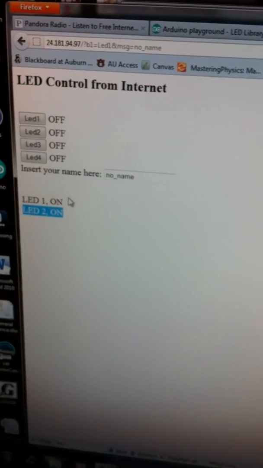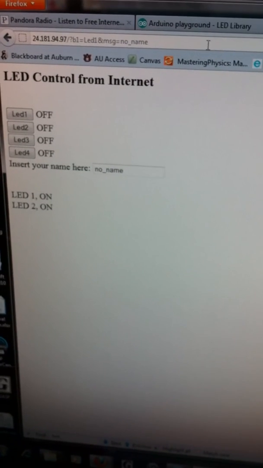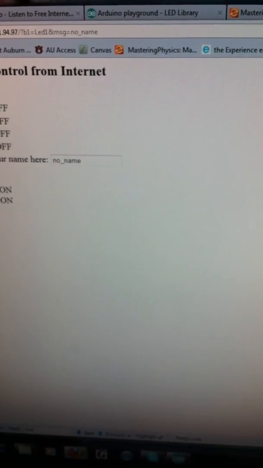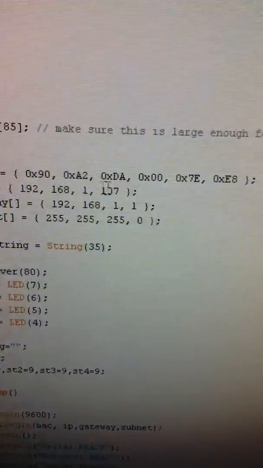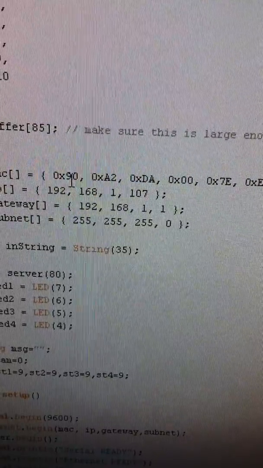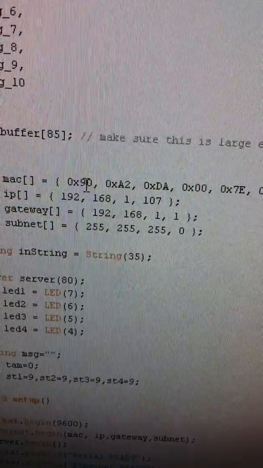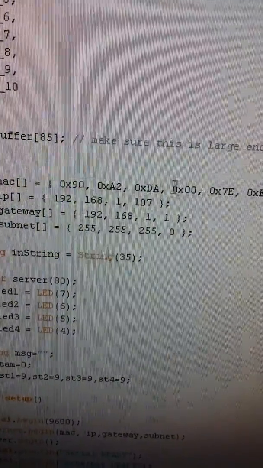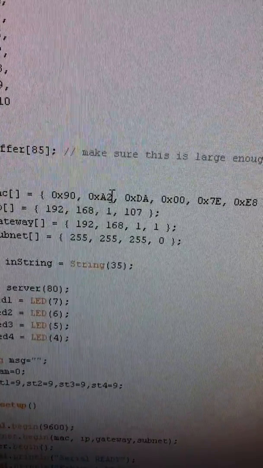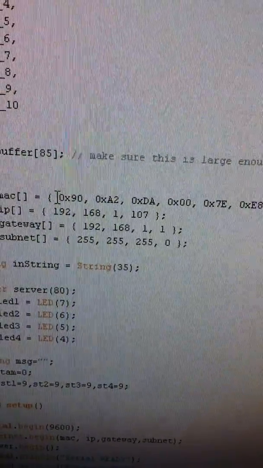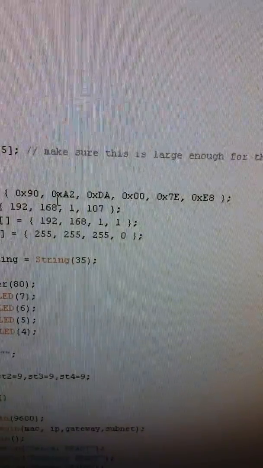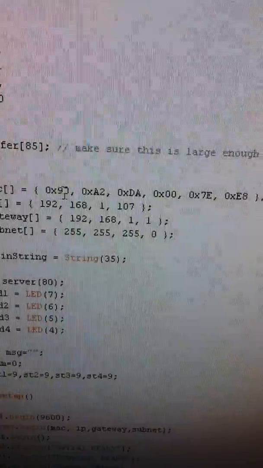I didn't write the code that's running on here. I found it on Instructables and changed my MAC address. Right here, the MAC address, you have to look on the back of your Ethernet shield, and you'll see a sticker that says a different string of characters. Mine was 90A2DA007AE8, and when you put it in the Arduino interface development environment, you have to put a 0x in front of each different element of the MAC address.